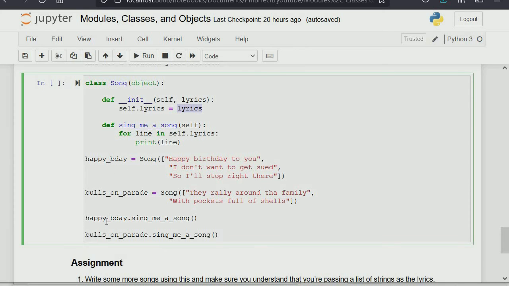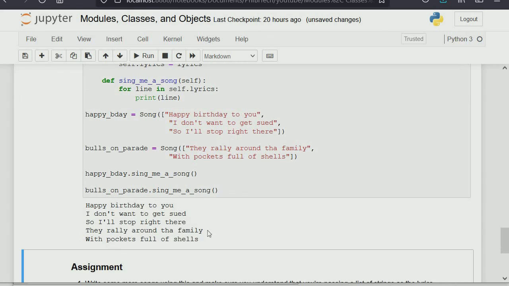So when we now call happy birthday, sing me a song, that's calling a function in this class on the lyric. So you can see we said self.lyric here. Now print line. So line in self.lyric, print the line. So you now print the song line by line, and do the same thing here too. So when we call this now, it says happy birthday to you. I don't want to get sued, so I will stop there. Then we did the same thing on bulls on parade. So same thing happens here.